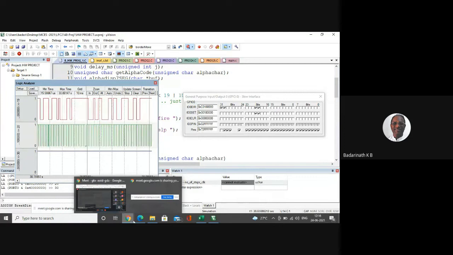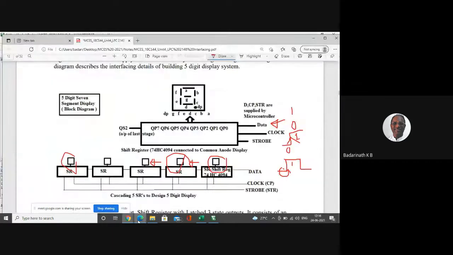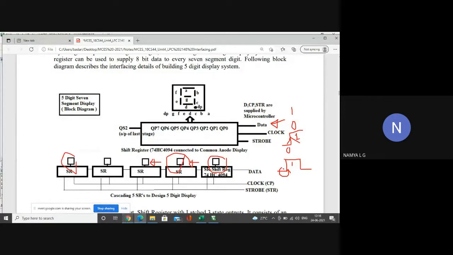If any doubt is there, you can ask. Can you explain the strobe again?